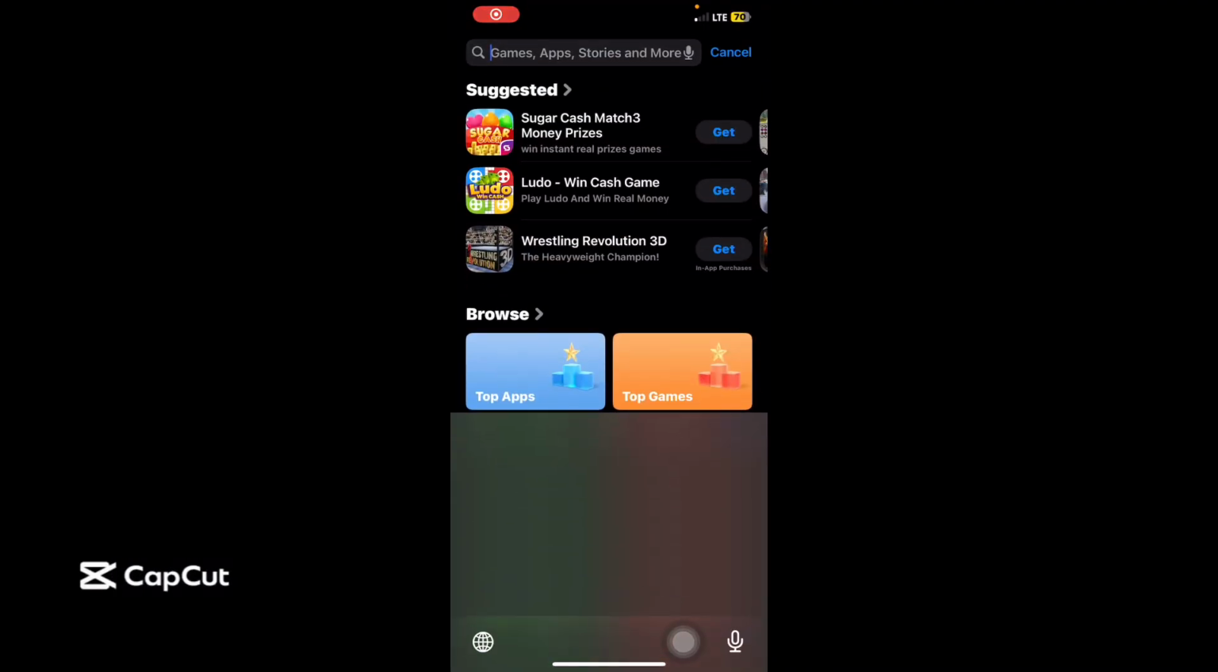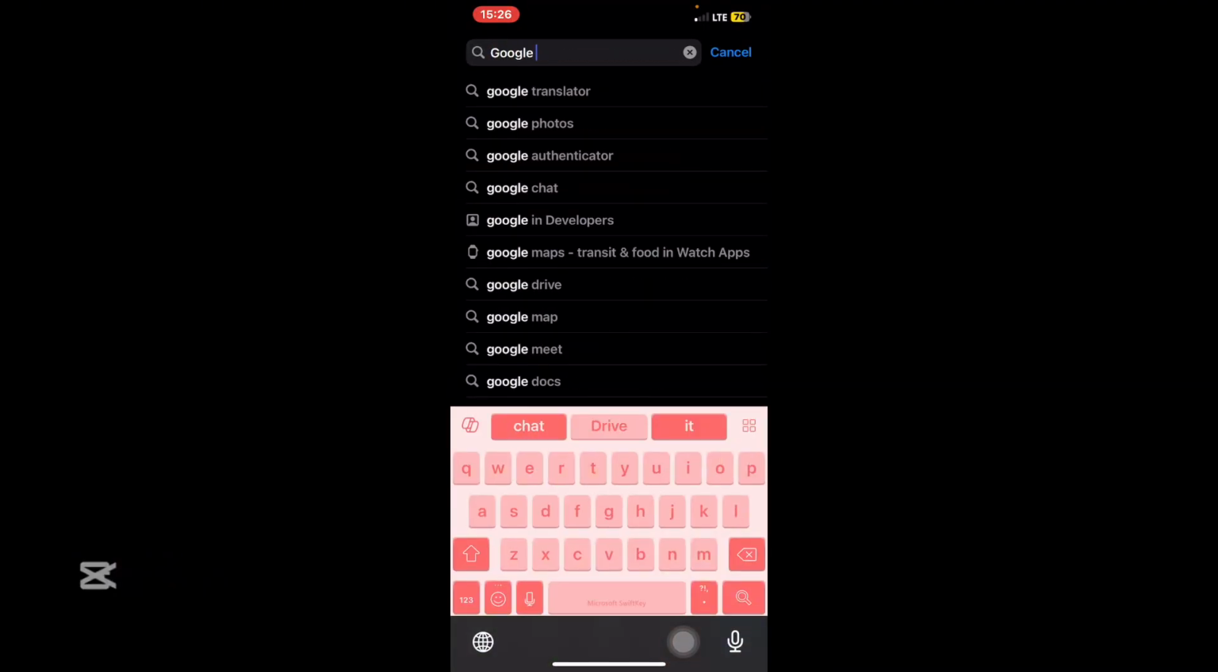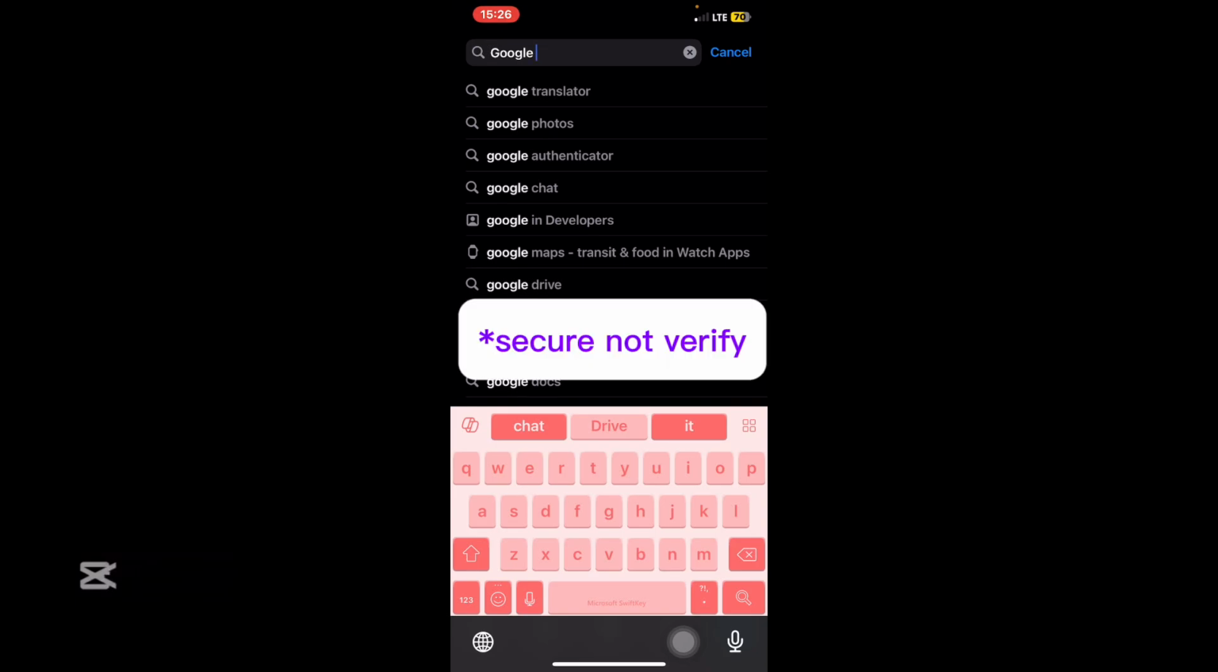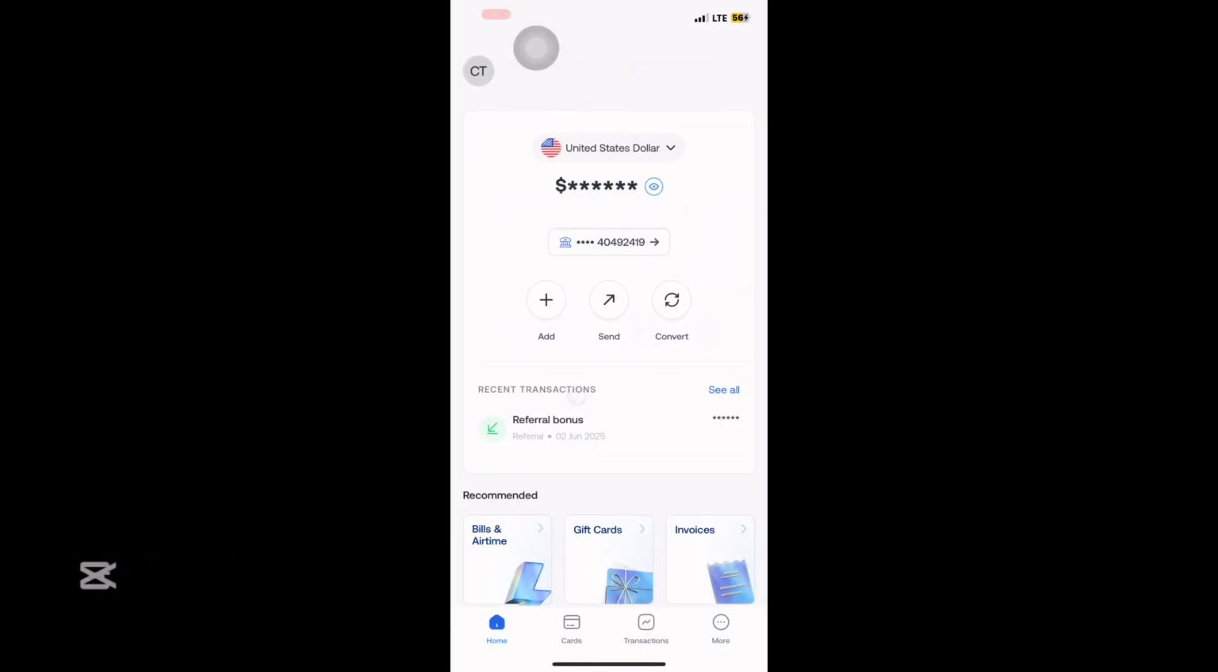So I'm going to search for Google Authenticator app, right? We are going to use this app to verify our Gray app, and you can also use it for your PayPal, right? It's just for you to be able to receive your code. Now look at the name here, look at the logo. I already have it.